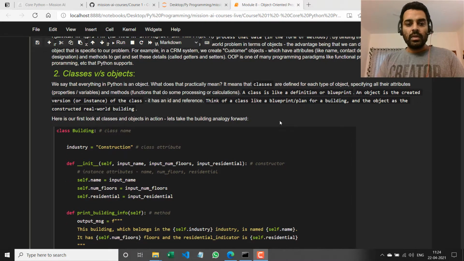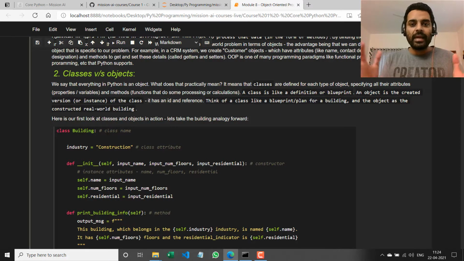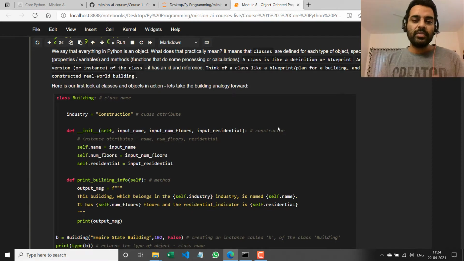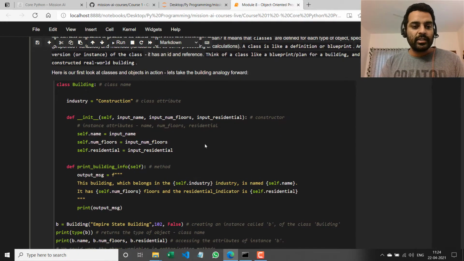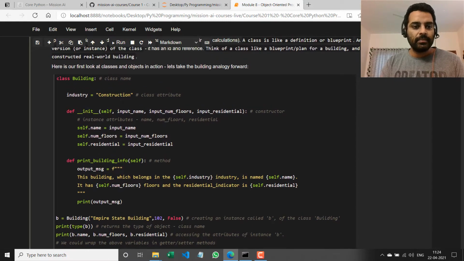Okay. So if you think of a class like a blueprint or plan for a building, like you have an architect who'll have a plan for the entire building, like you'd have these 3D mappings and everything. The object is the actual constructed real world building. Okay, so that's the analogy you always use to understand the difference between classes and objects. So the best way to understand this is to see how it works in code, right? Now I'll explain what I've done here step by step.